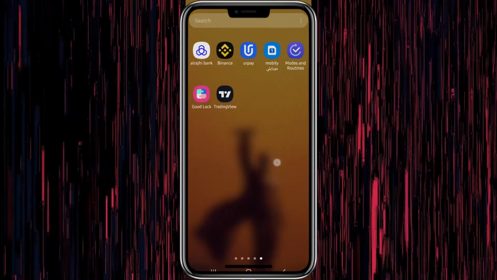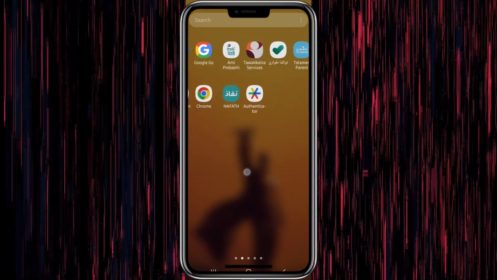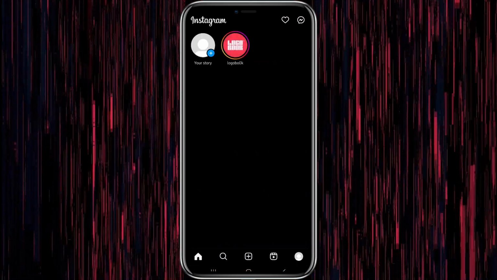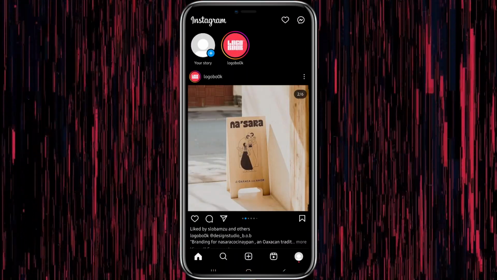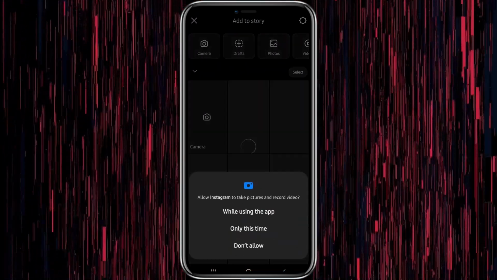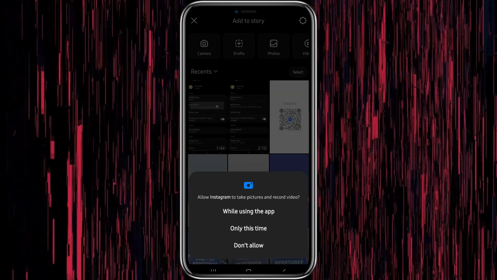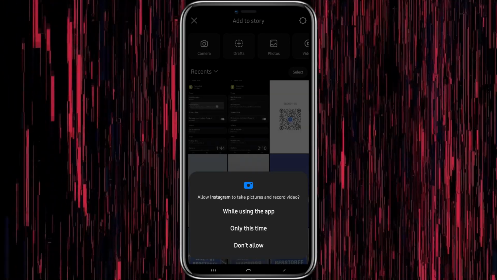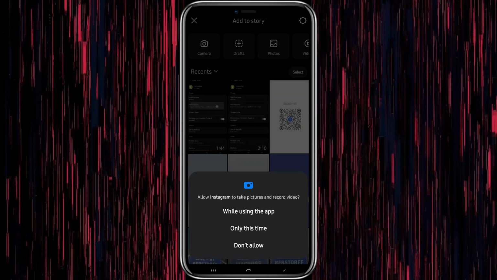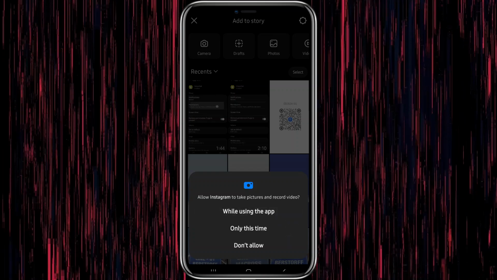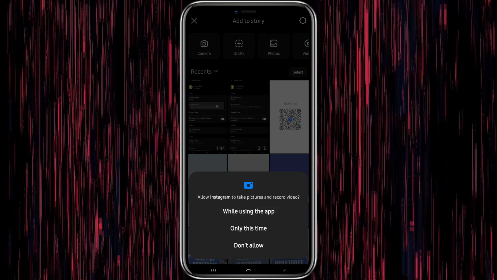What you need to do, first you have to go to your Instagram app, just like this. After going to Instagram, you have to open up your camera just like this. If this option is showing on your mobile phone, you can click on this option, while using the app, then your camera access will be allowed on Instagram.